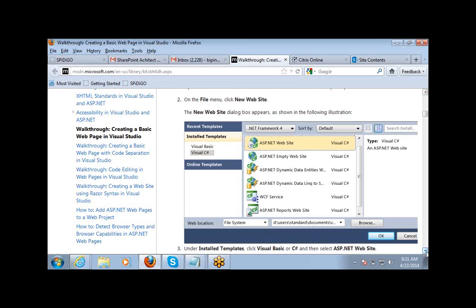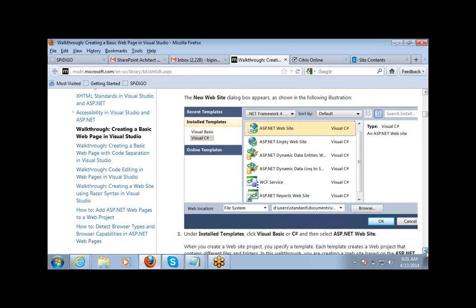So this is the basics of the creation of an ASP.NET website. We don't need to worry about this part, but this is an overview of how we can create an ASP.NET website. This is just an overview.